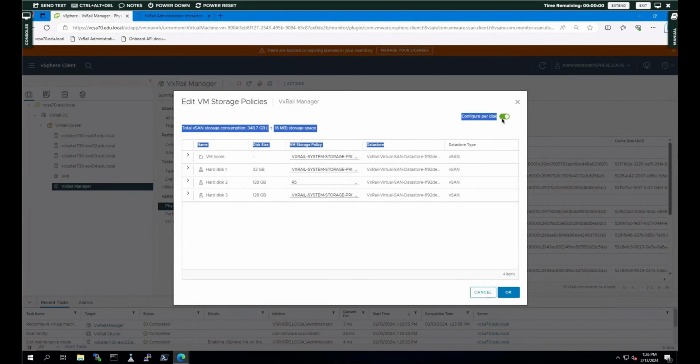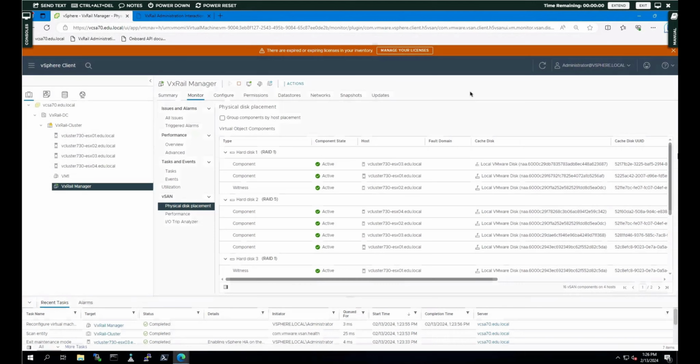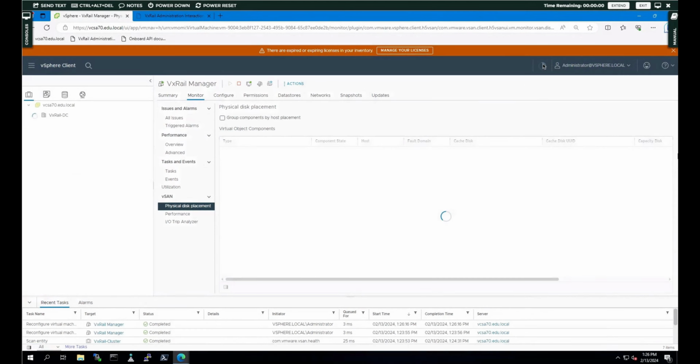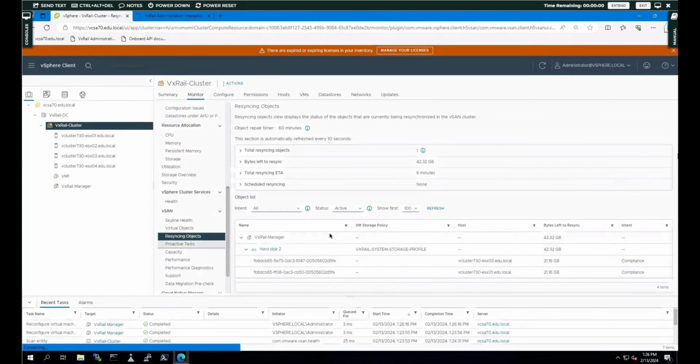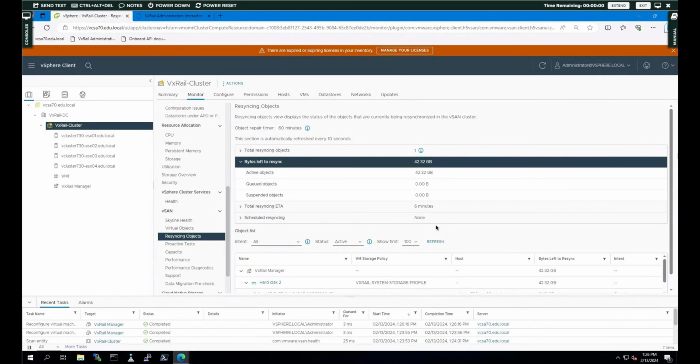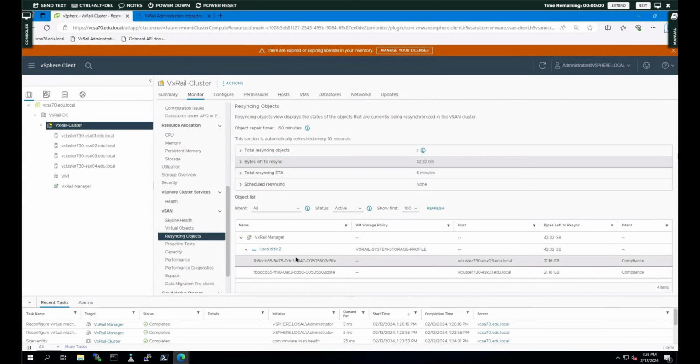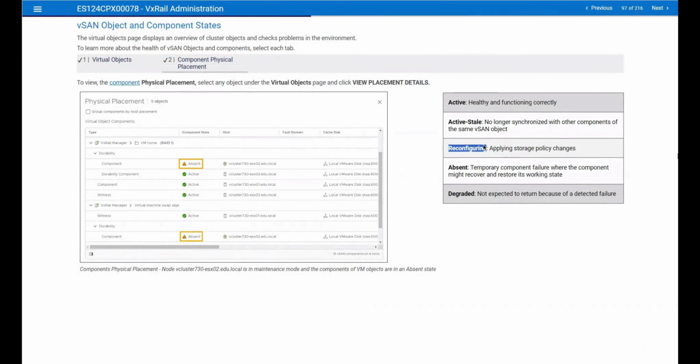I'm just going to apply the policy to all the components again, same policy. If I refresh, we have reconfiguring again. If I go to cluster, then resync objects, as you can see here, this is how much is left to complete the resync. ETA is 6 minutes. You can see here the objects concerned. So reconfiguring is visible only when the components are going through a policy change procedure. Once they finish, no more reconfiguring. They will become active.